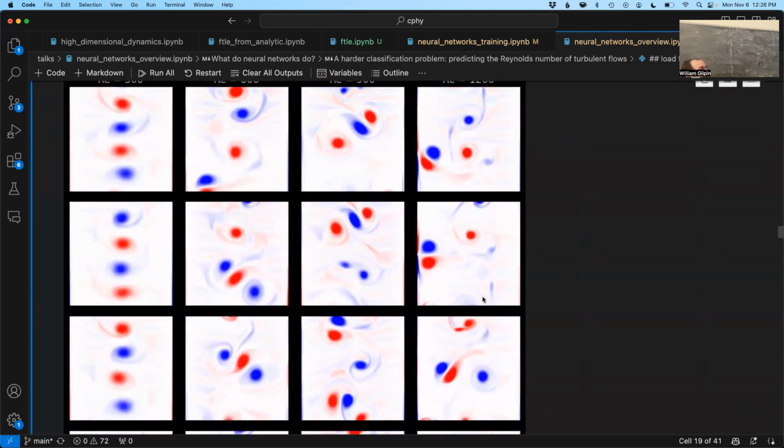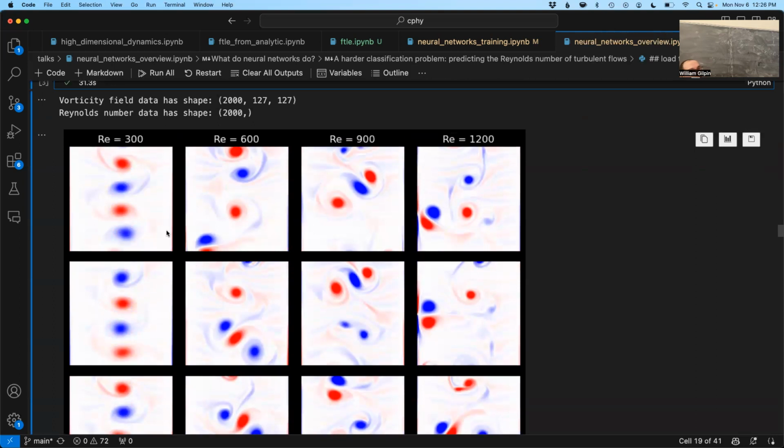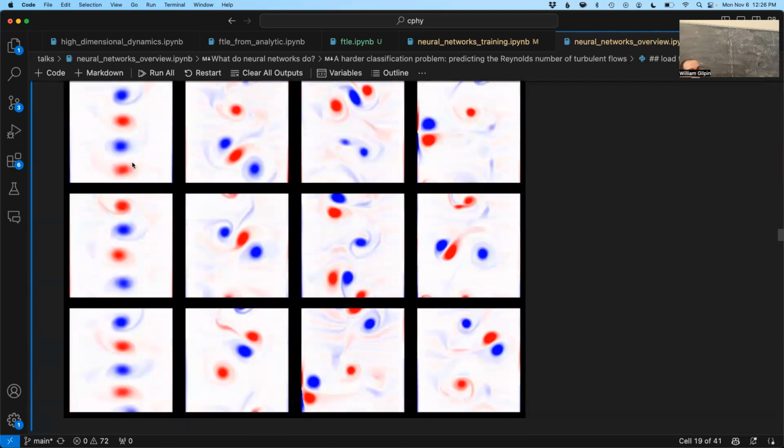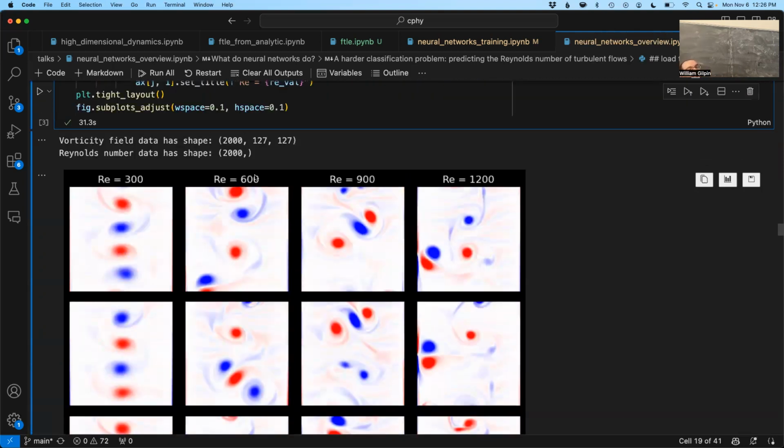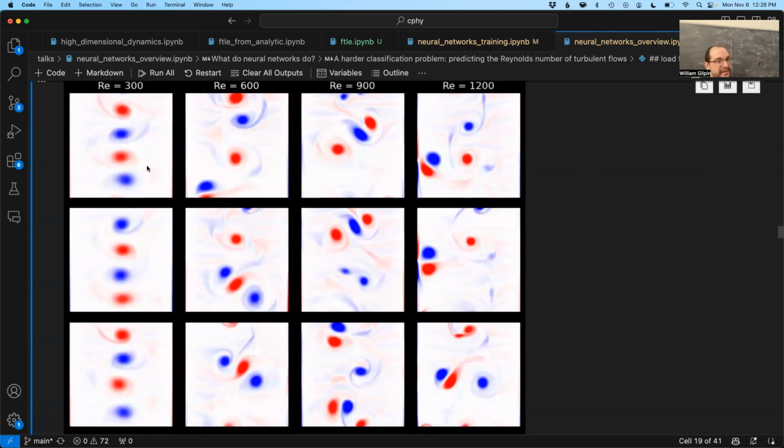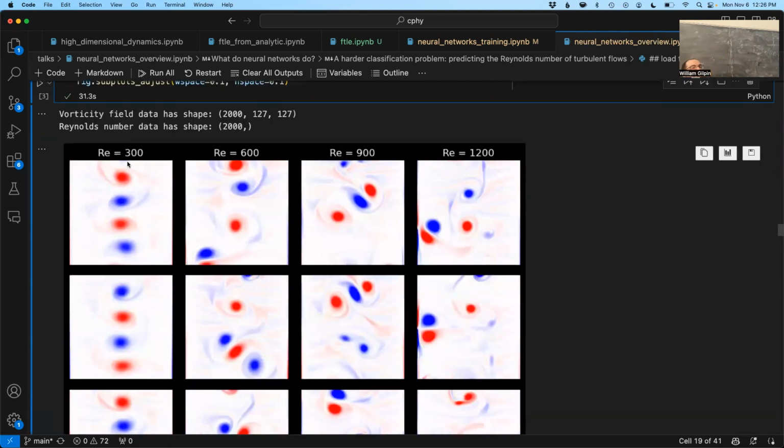Okay, so I'm going to think of this data set as a regression problem where, given just a picture of the vorticity field showing what the flow looked like, can I guess the underlying Reynolds number of that flow? In other words, can I guess how fast the flow is moving past the cylinder based on how chaotic this field is? You can see why this might be easy, because the low Reynolds number case looks pretty ordered. So I could probably look at that and say it's probably the 300 case.